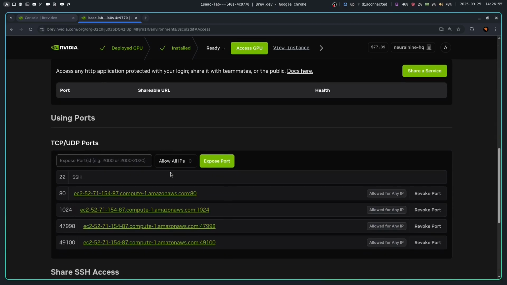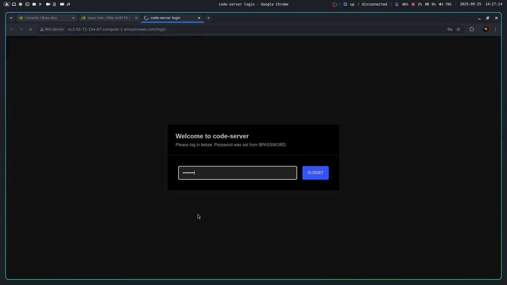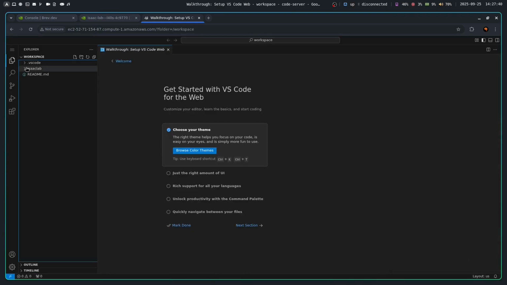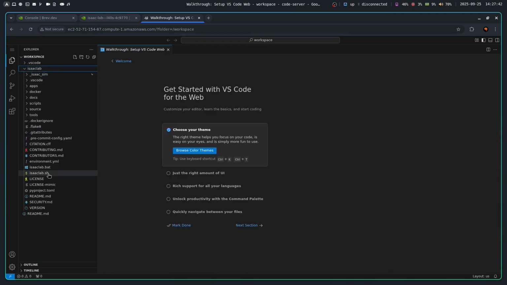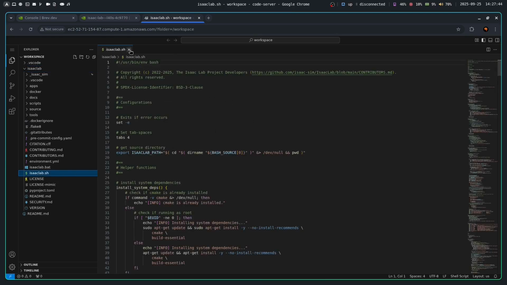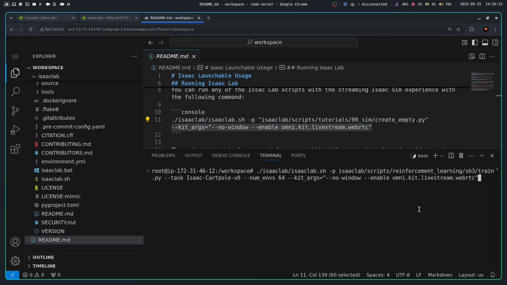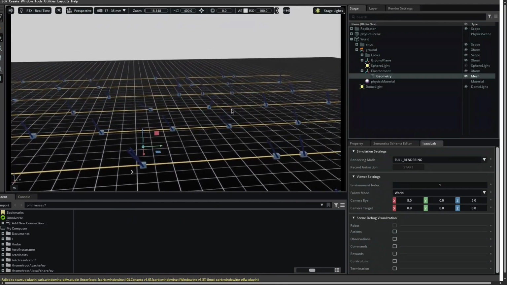Once the machine is booted up and the script completed the execution, we can scroll down to our links and click on the link for port 80. The default password is password, and after typing it in, we get VS Code in our browser. You can see we already have a folder called Isaac Lab with a shell script in it. The installation comes with a ton of predefined environments, agents, and reward functions. We can run the training process by targeting the train.py script and specifying a task. The results can be seen by navigating to the viewer endpoint where Isaac Sim is rendering everything.